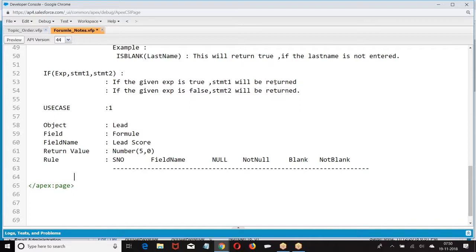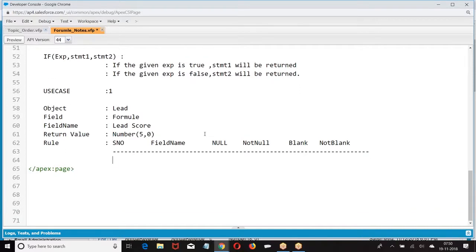We give the condition. Look at the first one. If first name is blank or null, first name will be a string. If it is a string, we are going to take blank. If it is blank, 0 points. Not blank, 10 points. Email: is email blank or null? Email is a text field. If it is text, it should be blank.